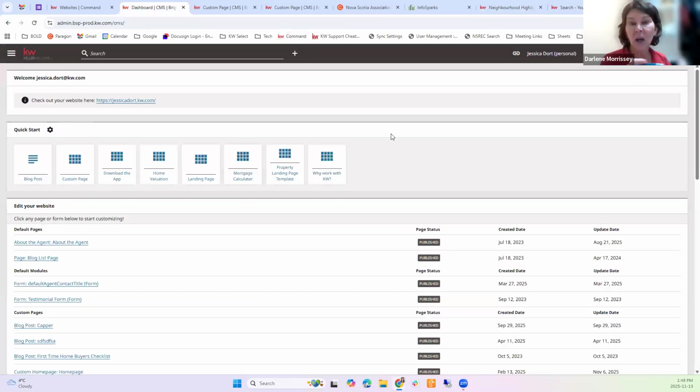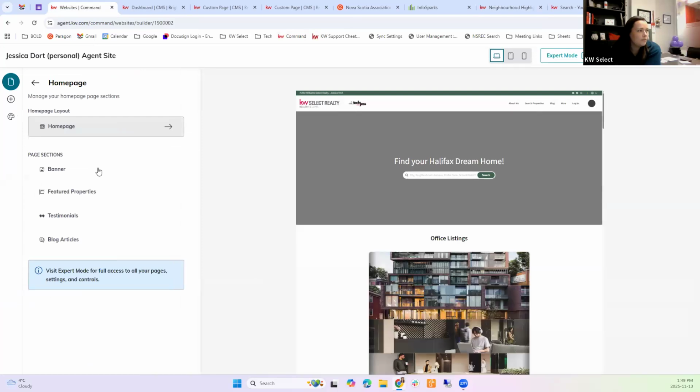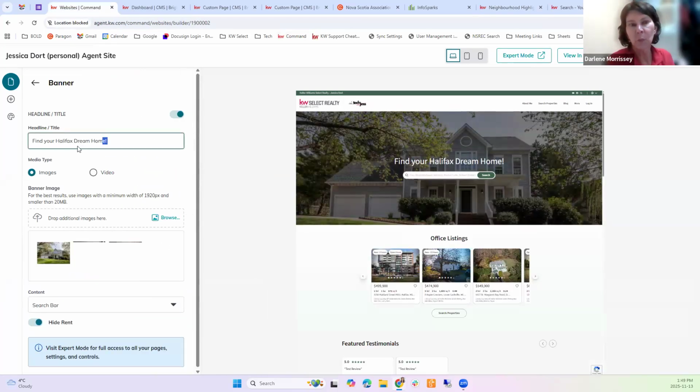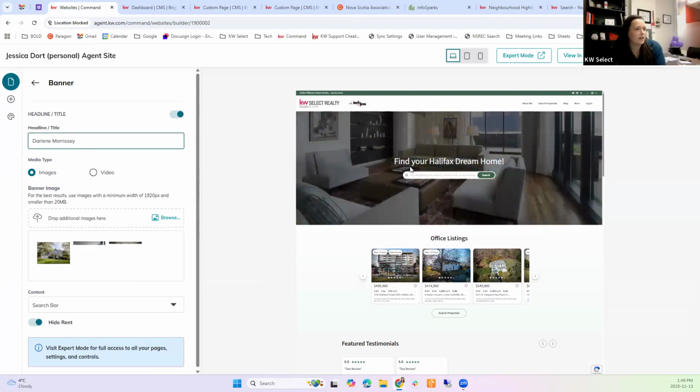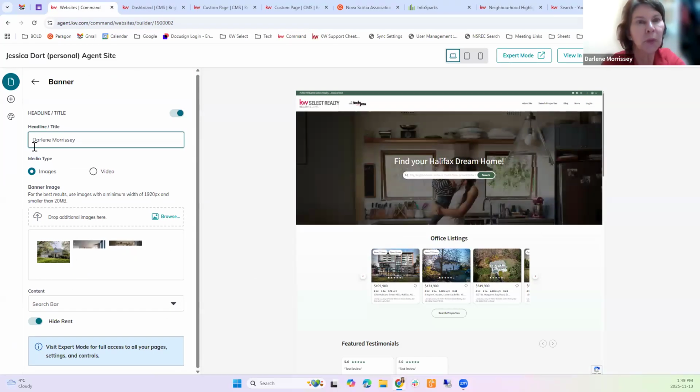Because if I can change that, and I'm hijacking this, I'll ask you later. No, that's fine. It's just, it looks like everybody else's. Everybody looks the same unless we customize them, right? So in Banner, you can change the headline, which will change this Find Your Halifax Dream Home. And then you can also upload your own images here. So if you wanted to change to the one that you've got on the left-hand side, could you do that?